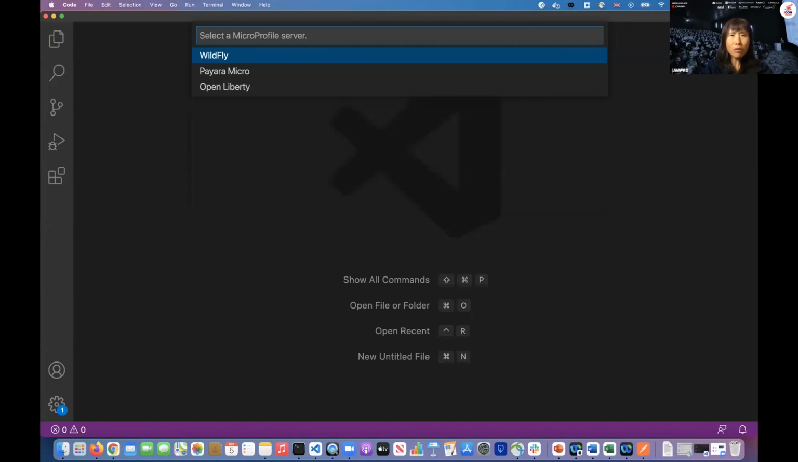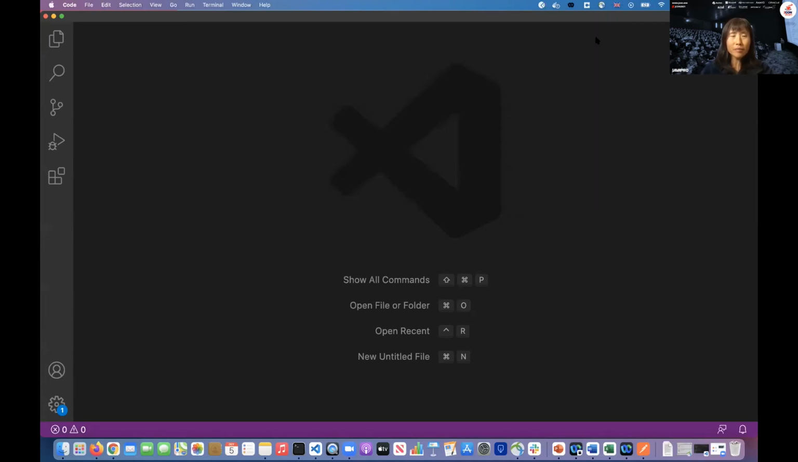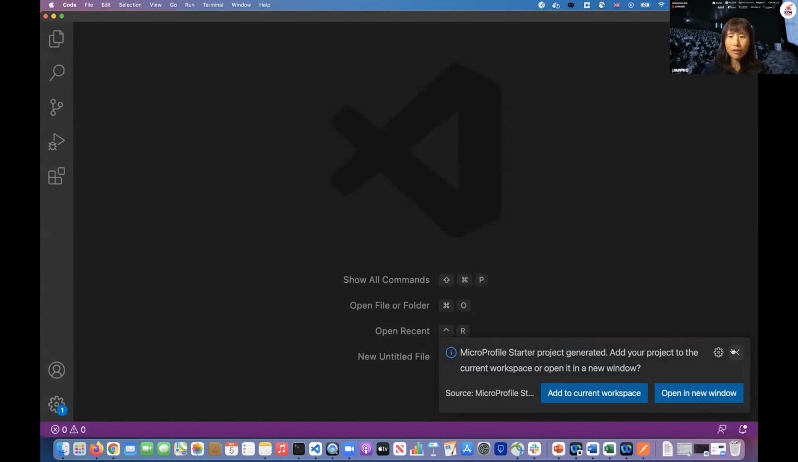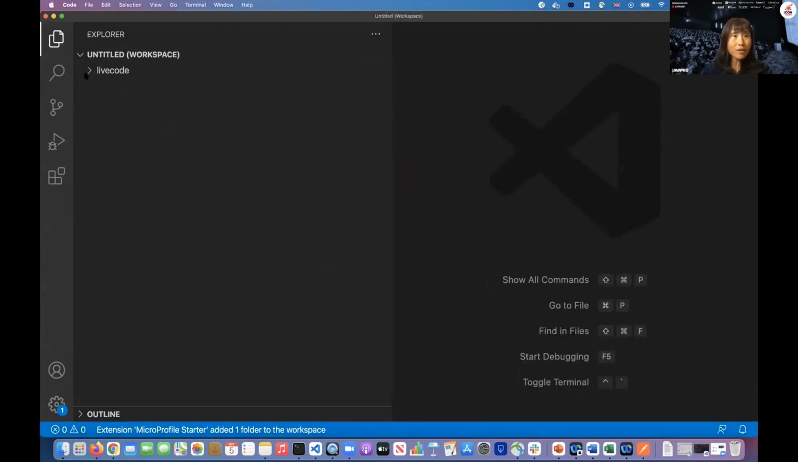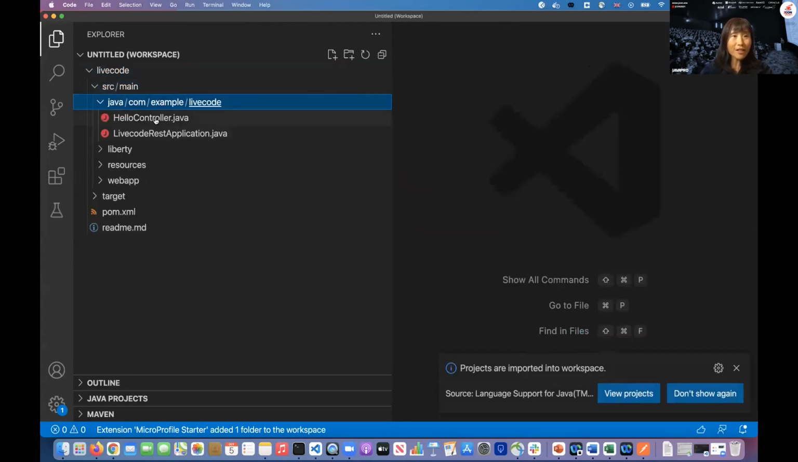So you can see MicroProfile 4.0 has 3 application servers supported. Let me choose OpenLiberty. OpenLiberty supports different Java versions. Let me choose 11, and then I use Maven. I just want to create a blank application, so generate it into this folder and add it to the current workspace.